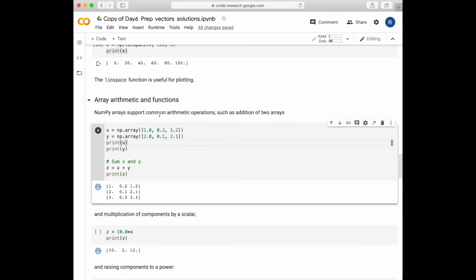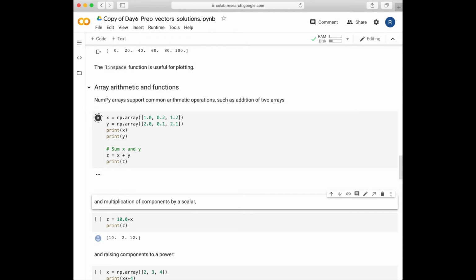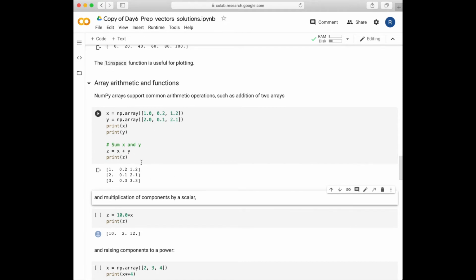NumPy supports common arithmetic operations such as addition, division, and multiplication. If you want to add two arrays, you simply need to call x plus y, and all the elements will be added. It will automatically perform addition for each element inside the array. So instead of writing a for loop to add them one by one yourself, you can just use NumPy representations and add them together. In this way, NumPy is much simpler than what you would do using a basic Python representation.